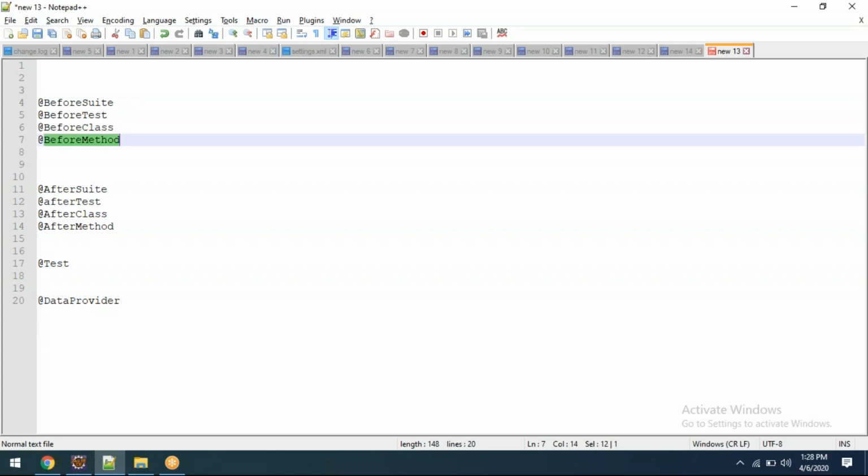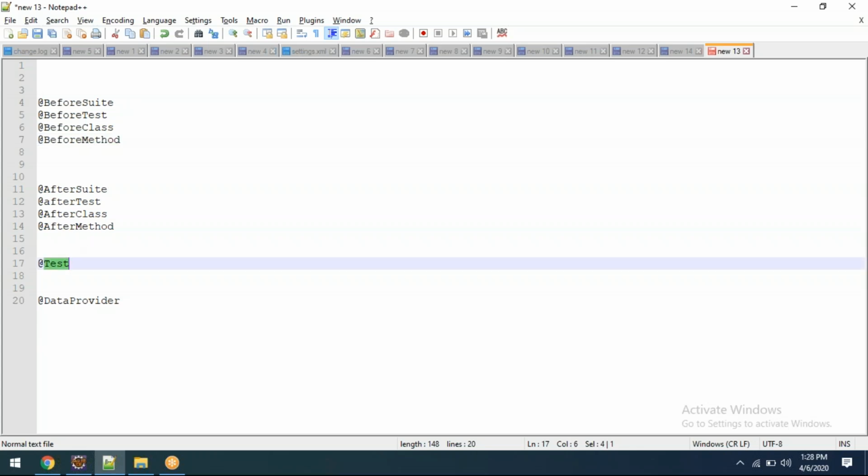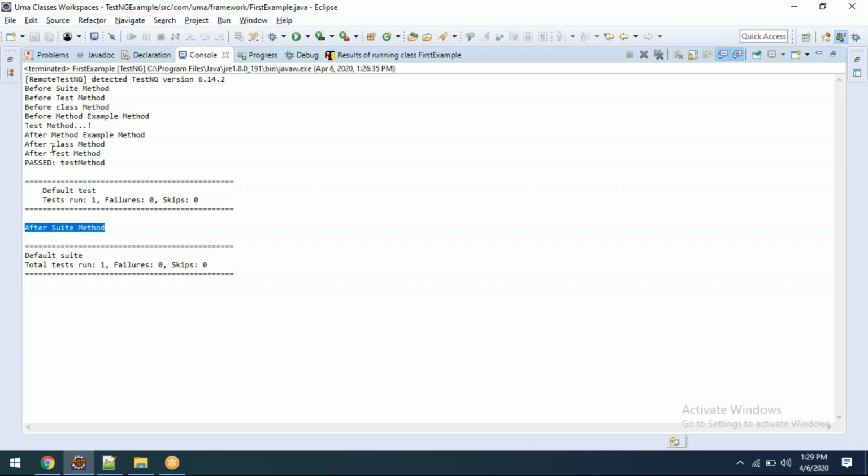Next one, before method, after method. See, this one will call at the test method. Whenever a test method is there, before method will be called, and after method will be called. If you see, before method is done, then the test method is done, then finally after method is there.